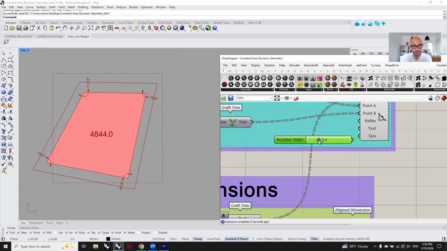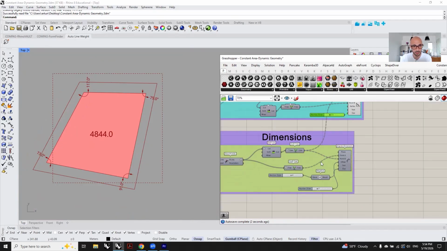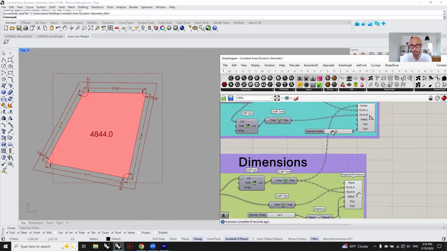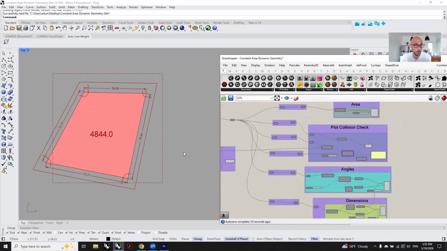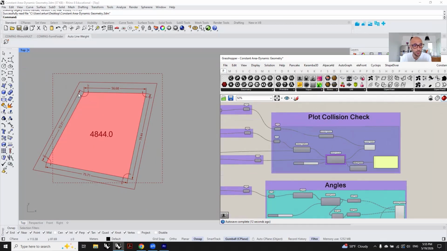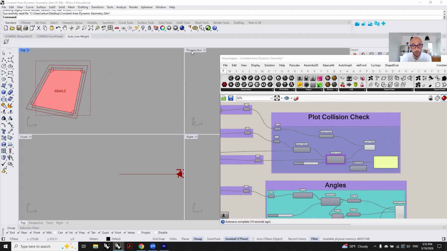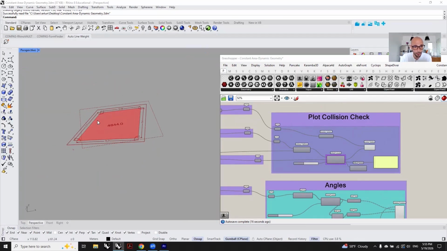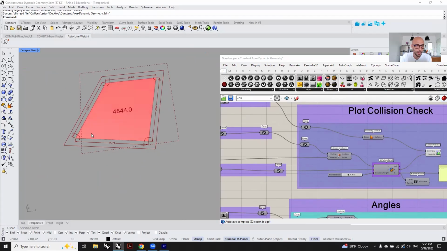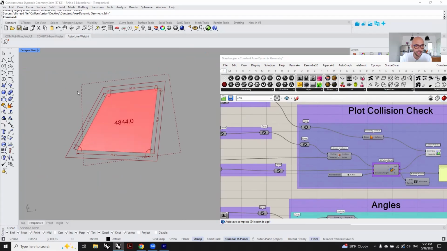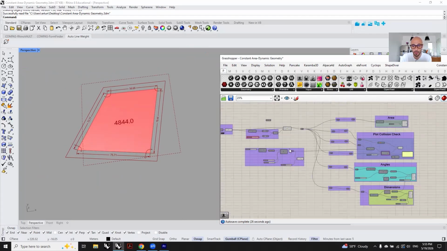And I can increase the size of the angle if I want to. We can turn on the dimensions so I know exact dimensions that I have. Obviously, if it's too much, you can make it smaller and so on and so forth. So what this does, basically, it turns this piece into red with this Python component in it, because now there's a collision, right? So my plot or my area is going outside of my plot.